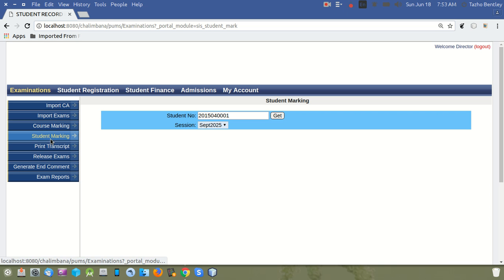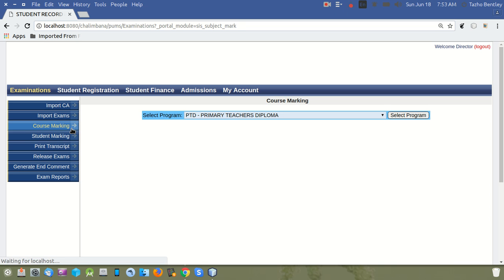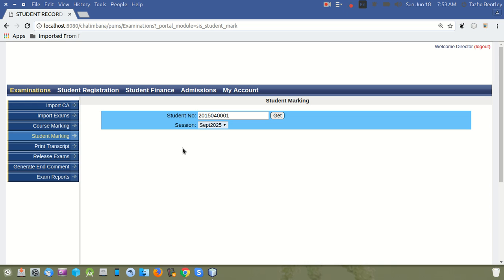So there is actually confusion between the two. In course marking, it's a course listing all the students in that course. So it's one course listing many students taking that course. But when you come to subject marking, it's one student showing all the subjects that student is taking. So it's very, very important that you differentiate the two, and you know how the two work.